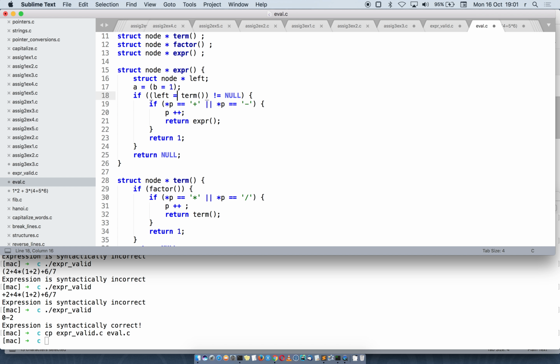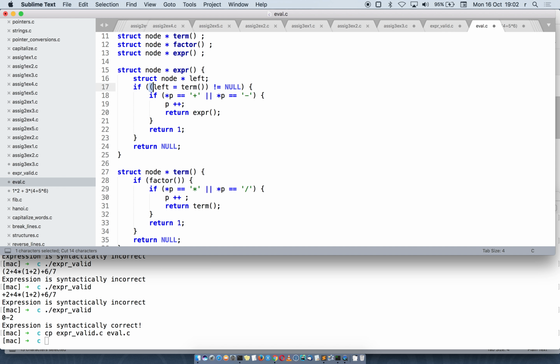But it is very useful inside conditions, right? I can assign and test at the same time. So I can assign the result of term to variable left. Let's get rid of this one. I can assign to left, and then the result of term also check whether it's null or not. So there's two things happening at the same time.